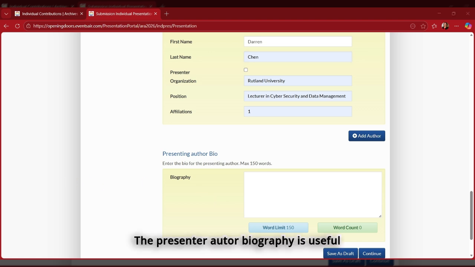Presenter author biography is useful here if the presenter is different from the submitter. Otherwise, please use the same biography provided in the contact details.